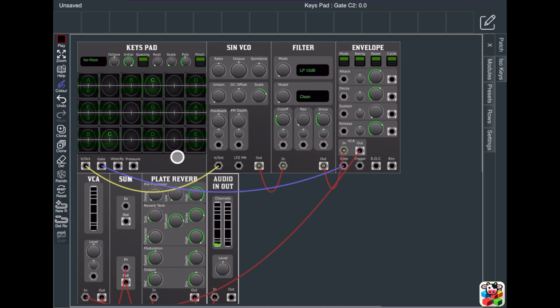We will also be using velocity and pressure to make this patch more expressive. For this, we'll be using green cables for control voltages. So we will take the velocity output and plug that into the VCA like so. And the pressure output we will assign to our filter.